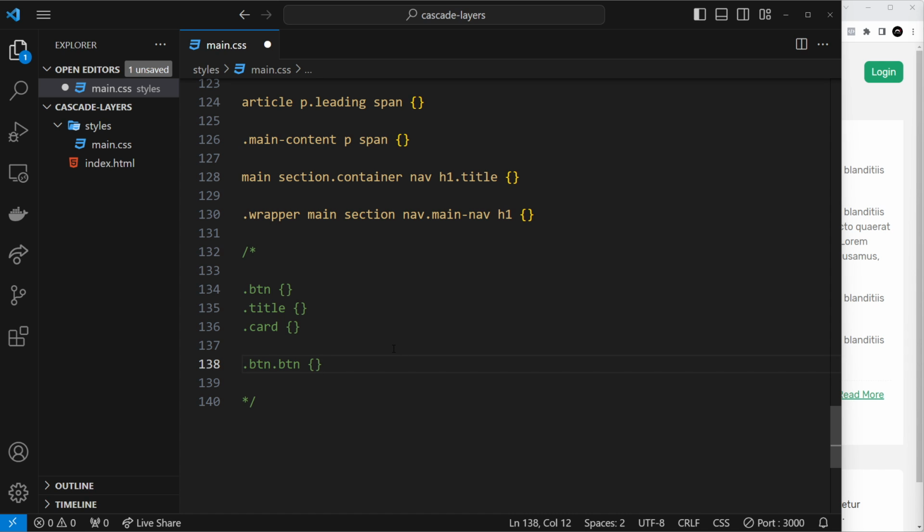So if none of these solutions are really viable options, what is the answer to this problem of conflicting rules? Well, this is where cascade layers can play a really big part, and we're going to talk about exactly what they are and how we use them in the next lesson.